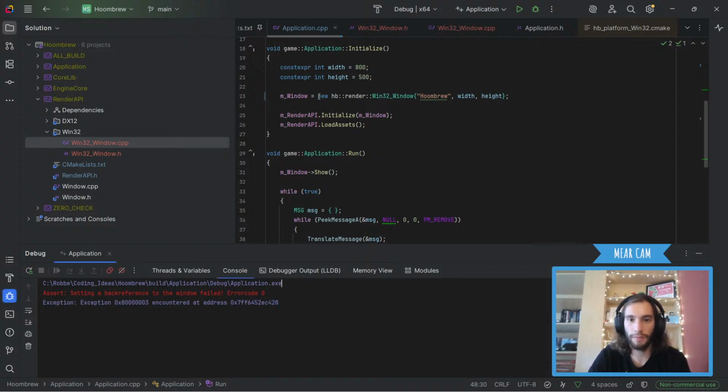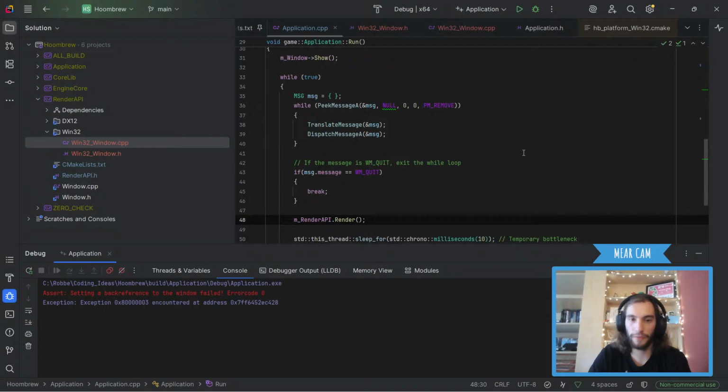Okay, first thing, this whole message loop. How are we gonna get rid of this? We're gonna do... Can we just call window call events? Maybe.